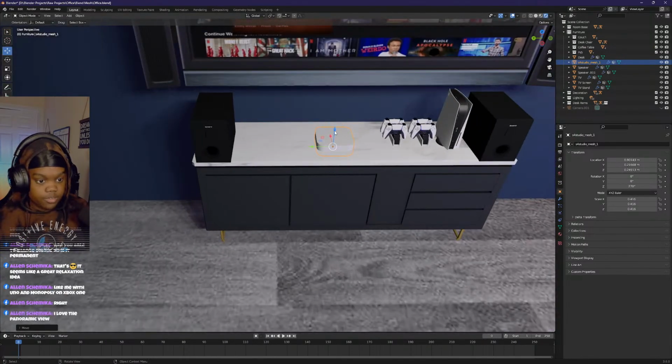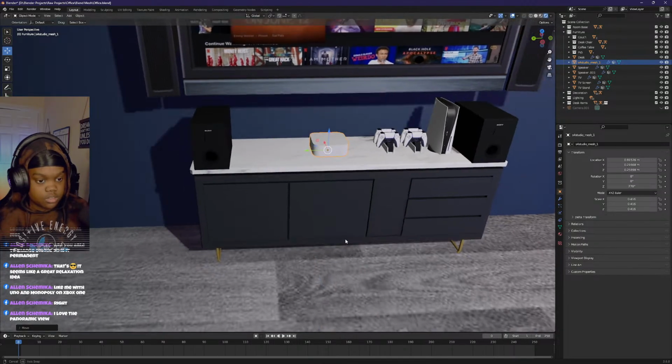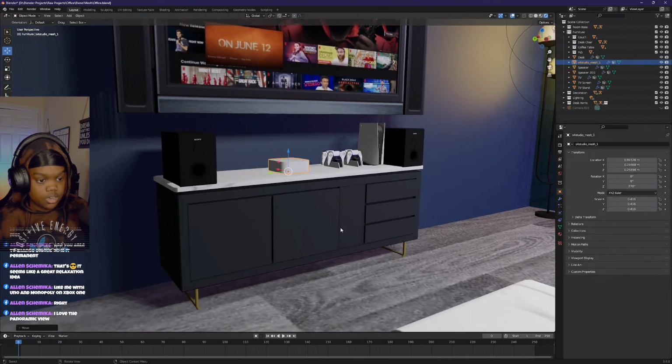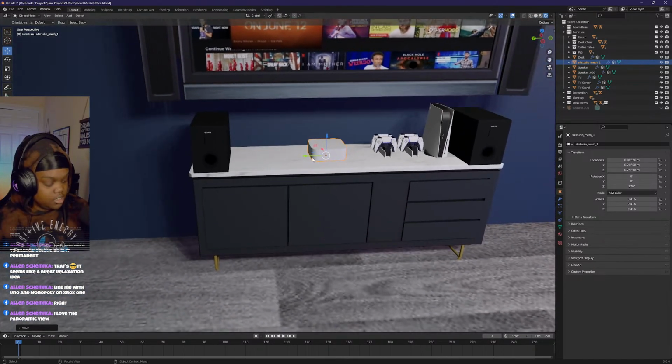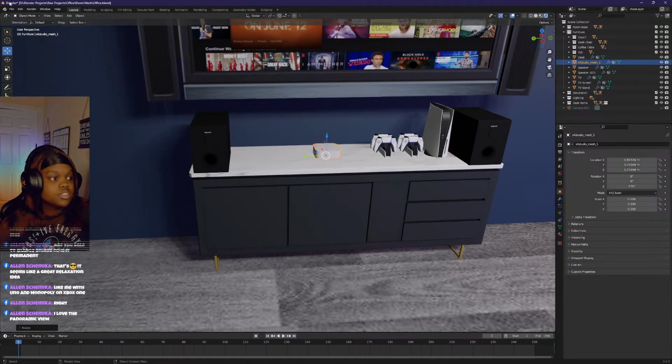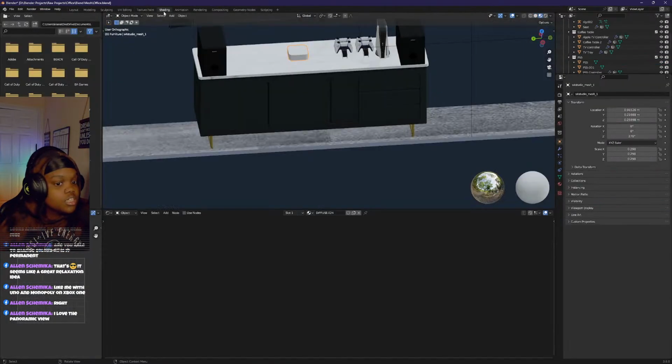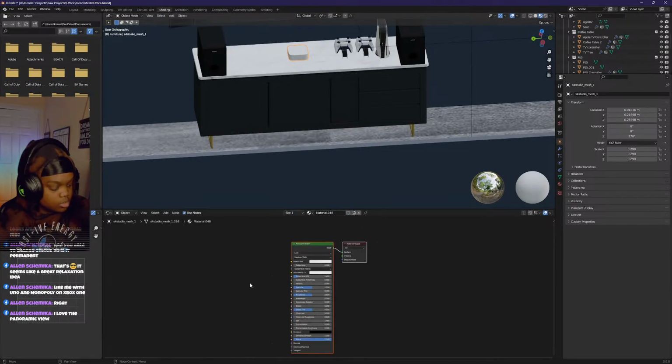Love the panoramic view. Oh, thank you. All right, so that'll work. I think it's still a tad big. Apple TVs are not that big. Not sculpting. Not that shading. There we go. This will probably be the last thing I do on stream.